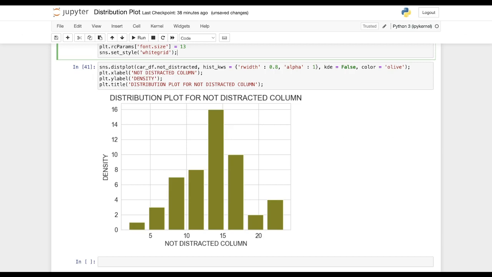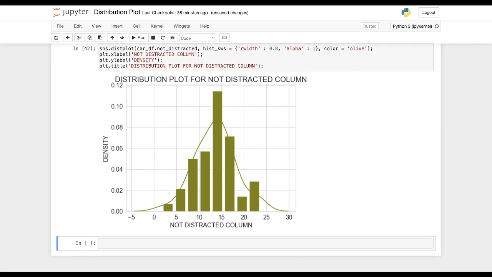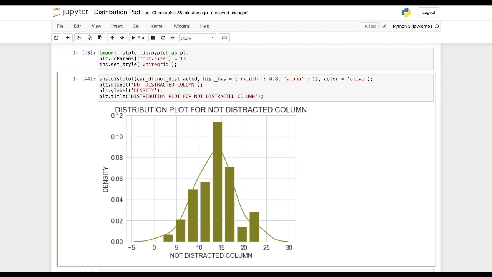If you also want to add the KDE plot onto this, you will just remove the attribute kde equal to false from here, and then when you run, you will also get a KDE plot. Now one thing you need to keep in mind, the KDE plot will have the same color as your bar plot. So this was about the distribution plot.